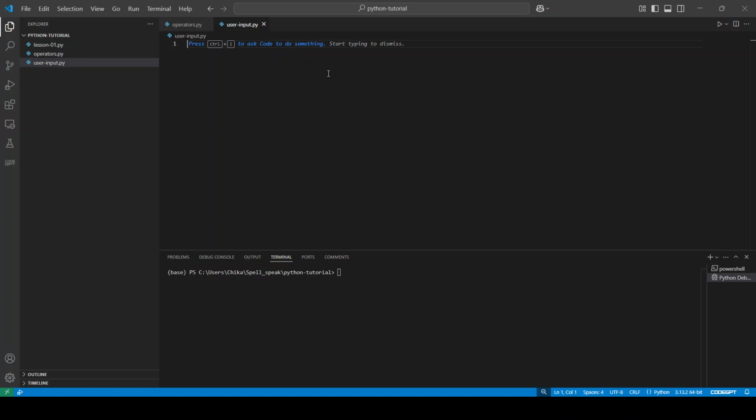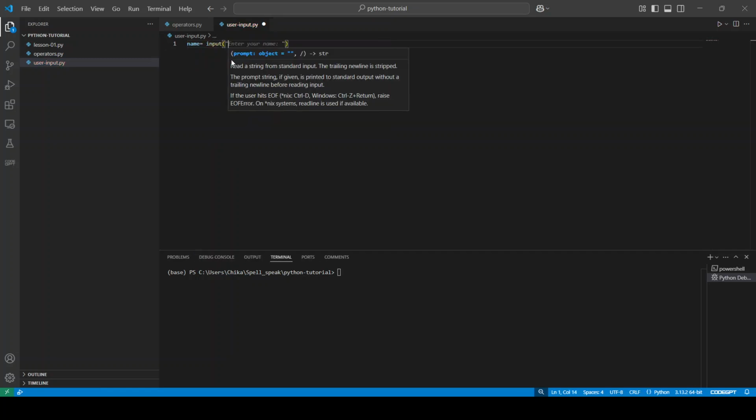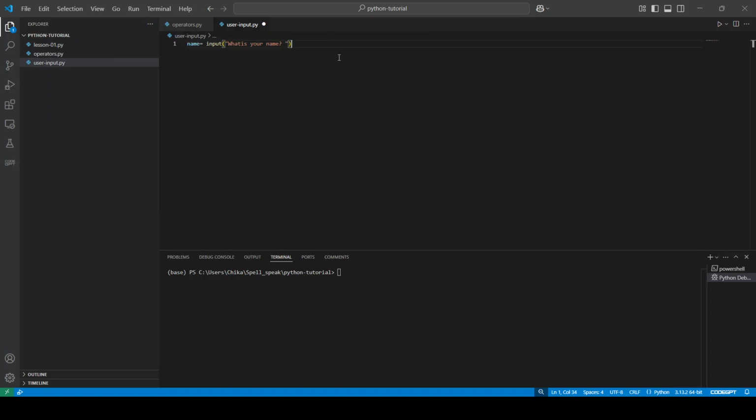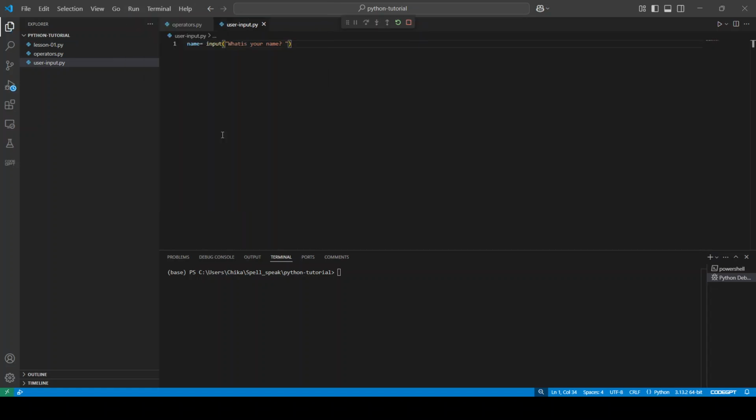So first we're going to ask the user for their name. So name is equal to input, "What is your name?" Then we're going to run it. Then we're going to run without debugging.